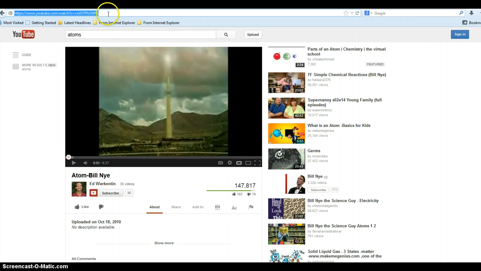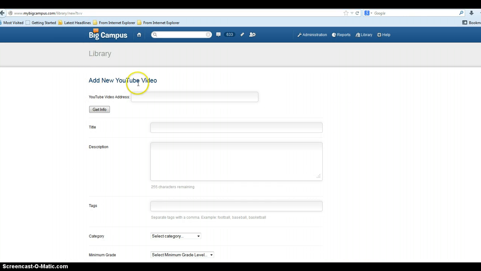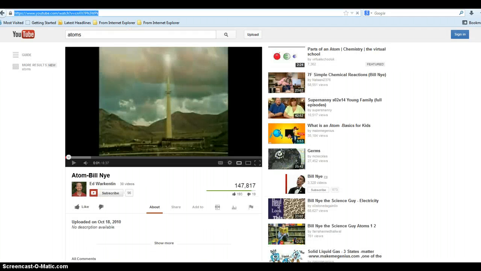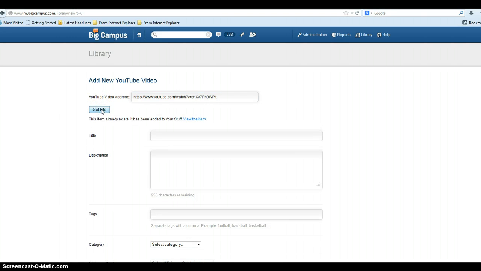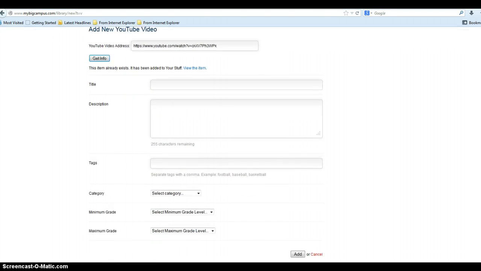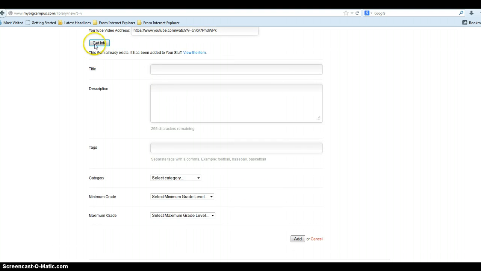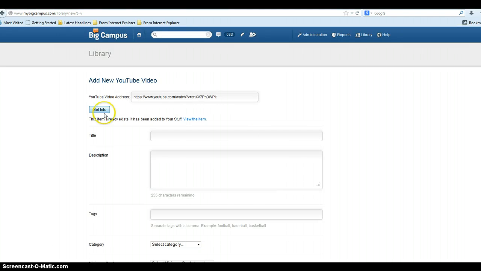I'm just going to copy this URL, go back to my Big Campus page, and paste it in. That didn't work, try that again. Control C, Control V, there it is. And I'm going to hit Get Info. And this is pretty cool. It already says, hey, this item already exists, it's been added to your stuff. Somebody's already gone through this process and added the video. If not, I could have scrolled down and it would have automatically added all this information for me, and I could hit Add. So the coolest thing is someone's already done this.